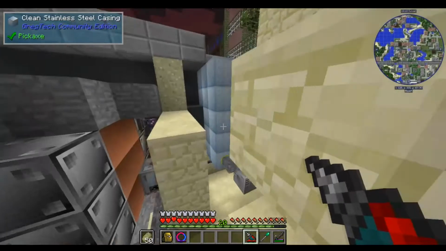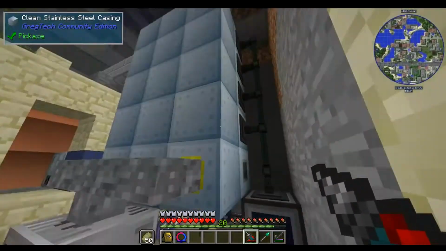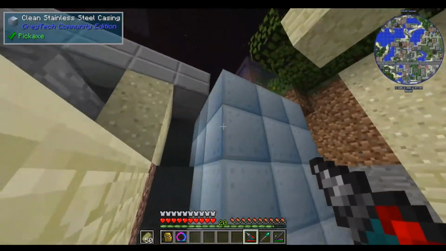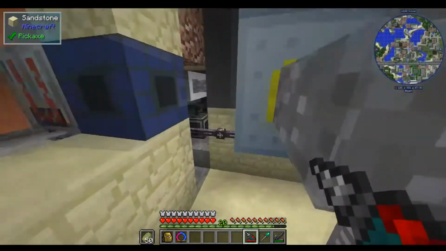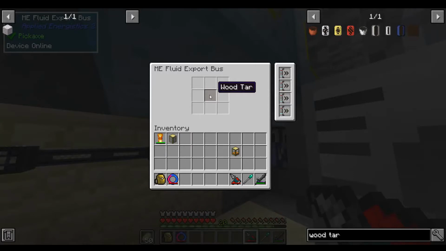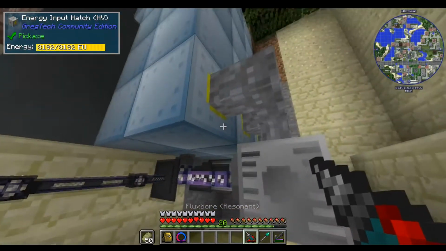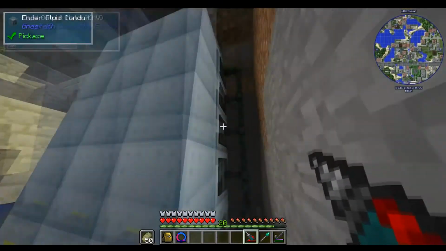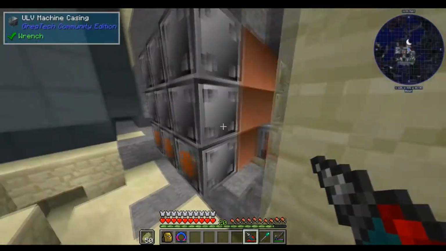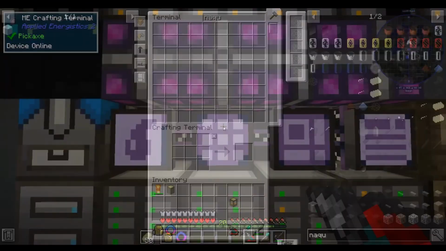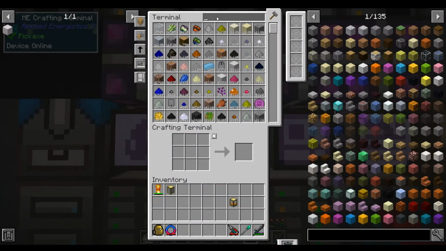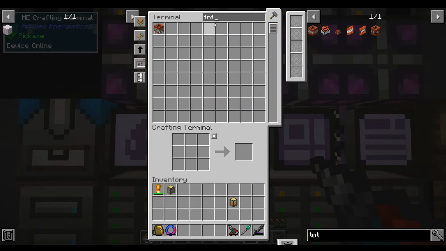So that's that side. In terms of this one, the distillation tower, it's only a 4 high distillation tower, as you can see. The way we've got this one set up is an export bus of wood tar, and then the fluid's going straight back into the ME system. Pretty simple setup if you ask me, nothing major, but what that does allow us to do is get TNT. Surprisingly, that is the reason that we got it.